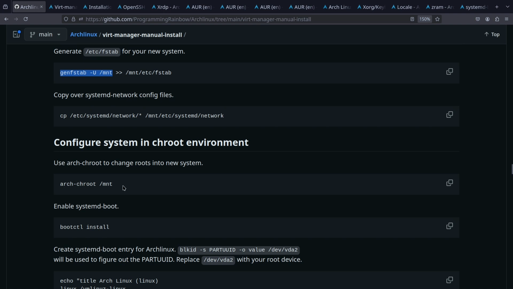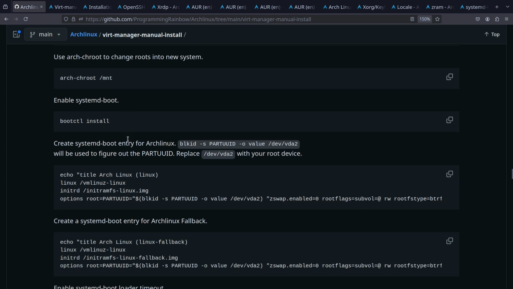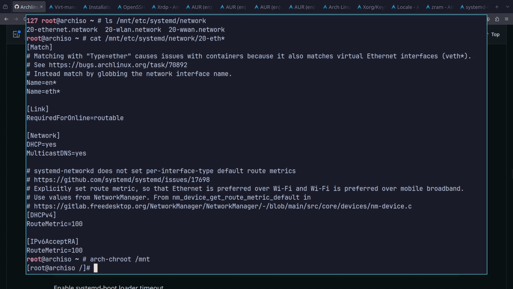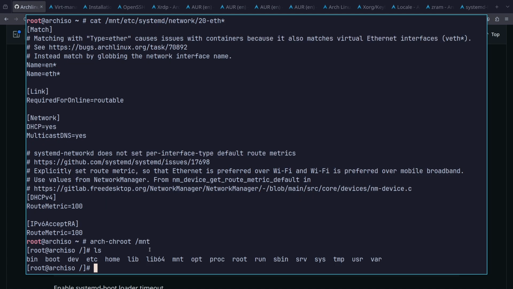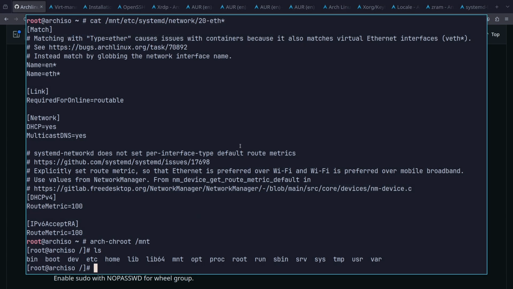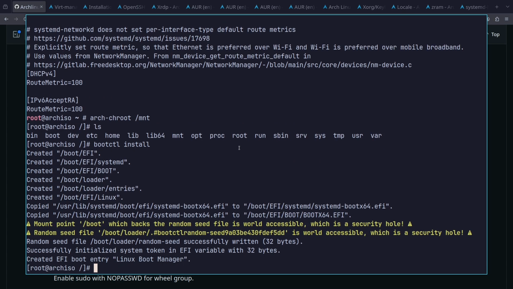So we're going to do our chroot into this new environment to do some more commands. So this is arch-chroot, which is a special Arch Linux version of chroot. And our target is mount. Okay, so now if you see it was root at archiso, now it's slightly different. Okay, so we want to create this bootctl. We're going to use bootctl install to install systemd-boot.